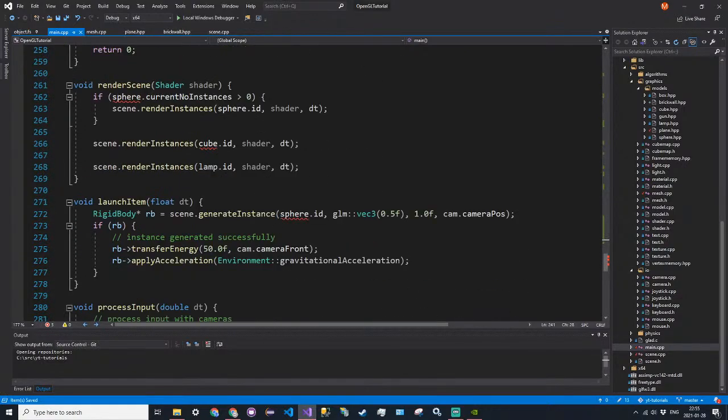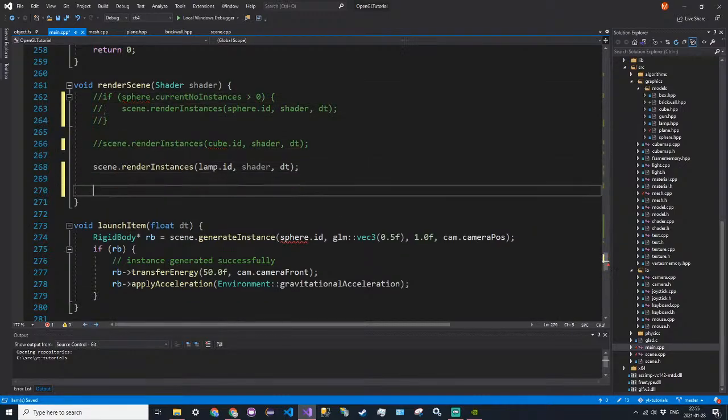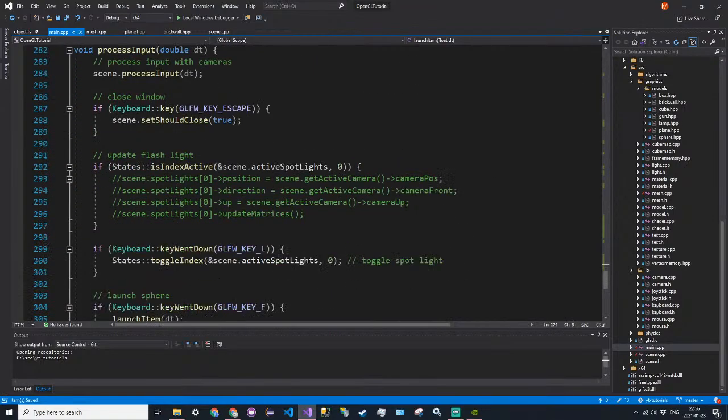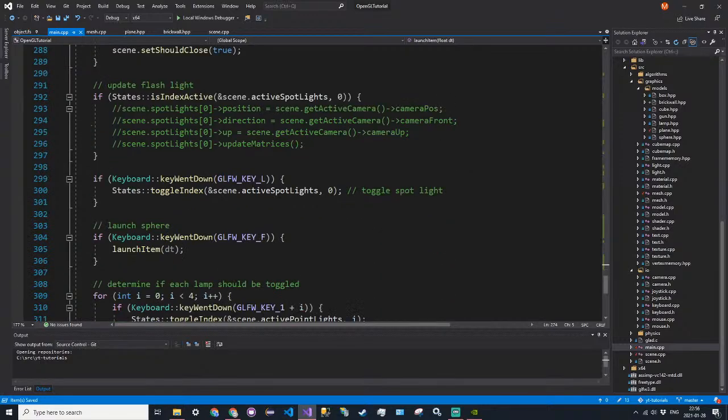Now in render scene, since we don't have a sphere or a cube, we need to comment those out. And then we need to add the plane to the render list. So scene.render instances, wall.id, shader, and d2. And then the launch item function, all has to be commented out. Doesn't make a difference. Now in process input, we want to uncomment the spotlight update because we attach it to the camera again.